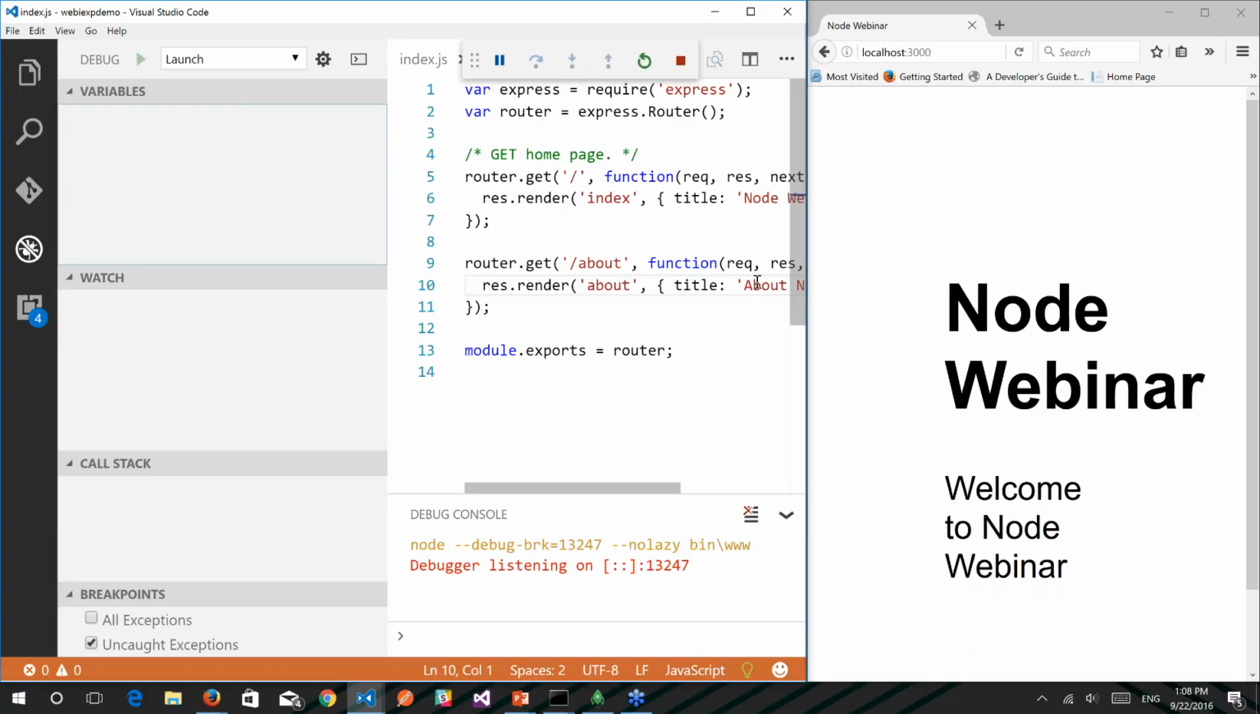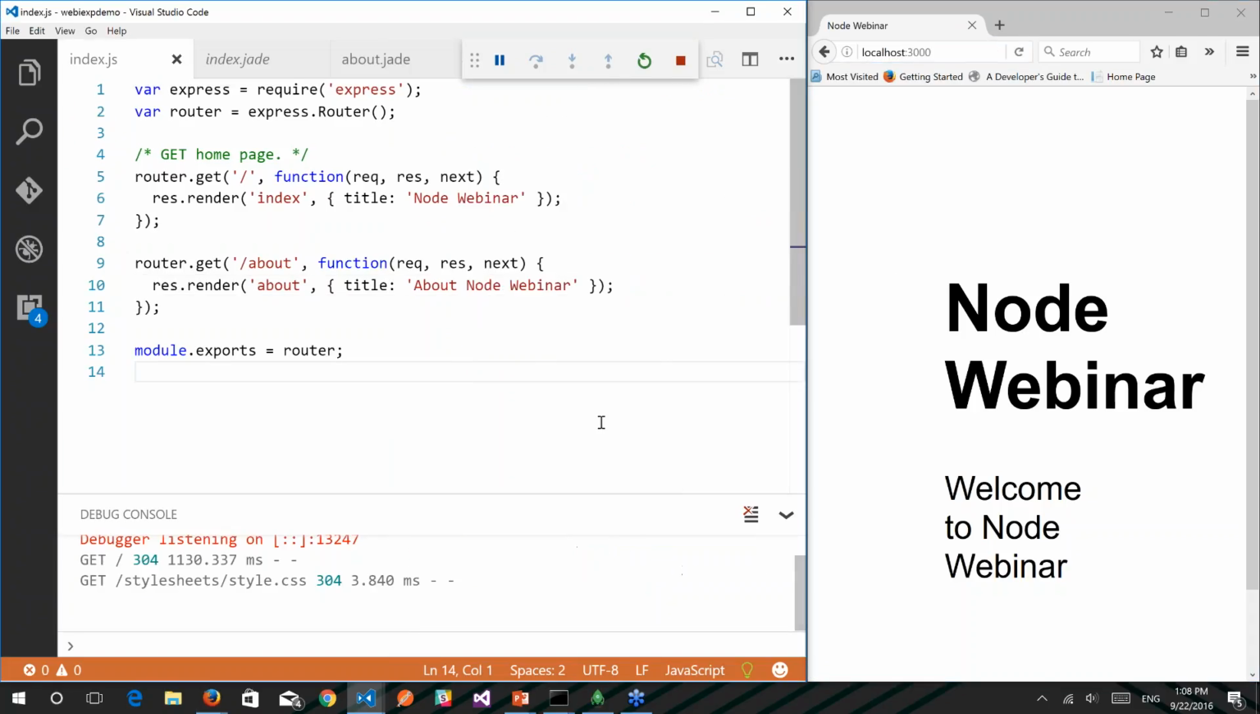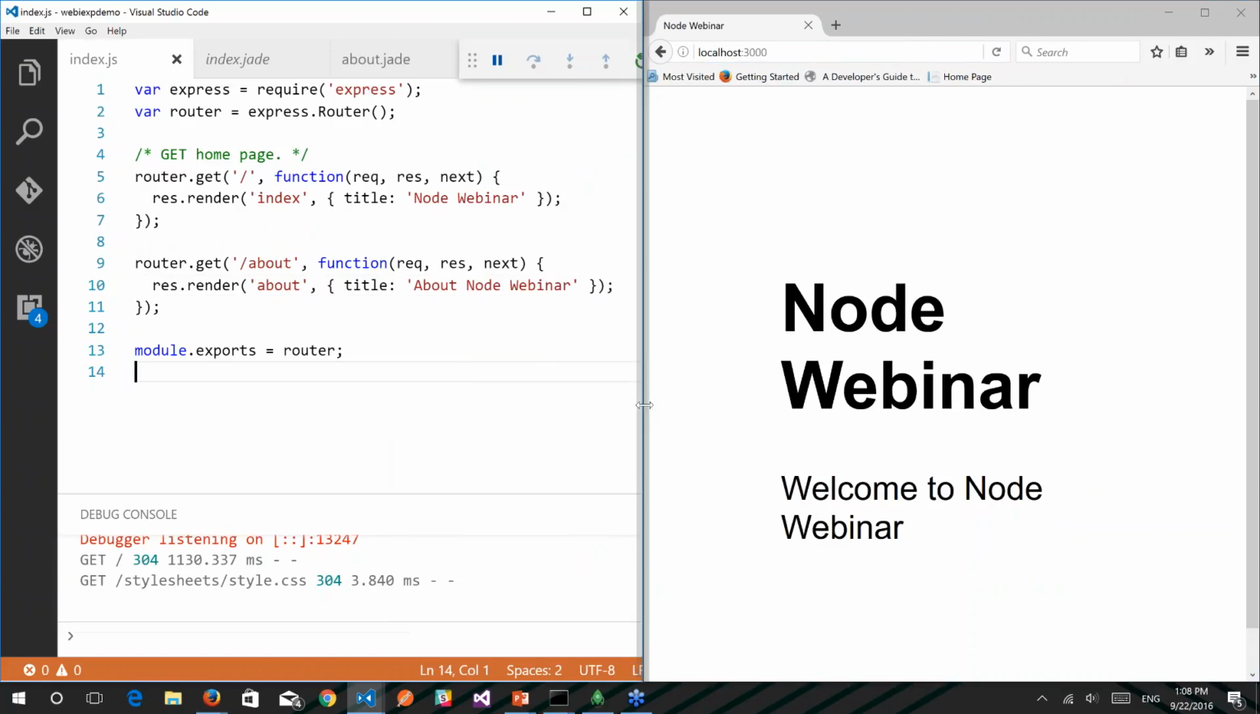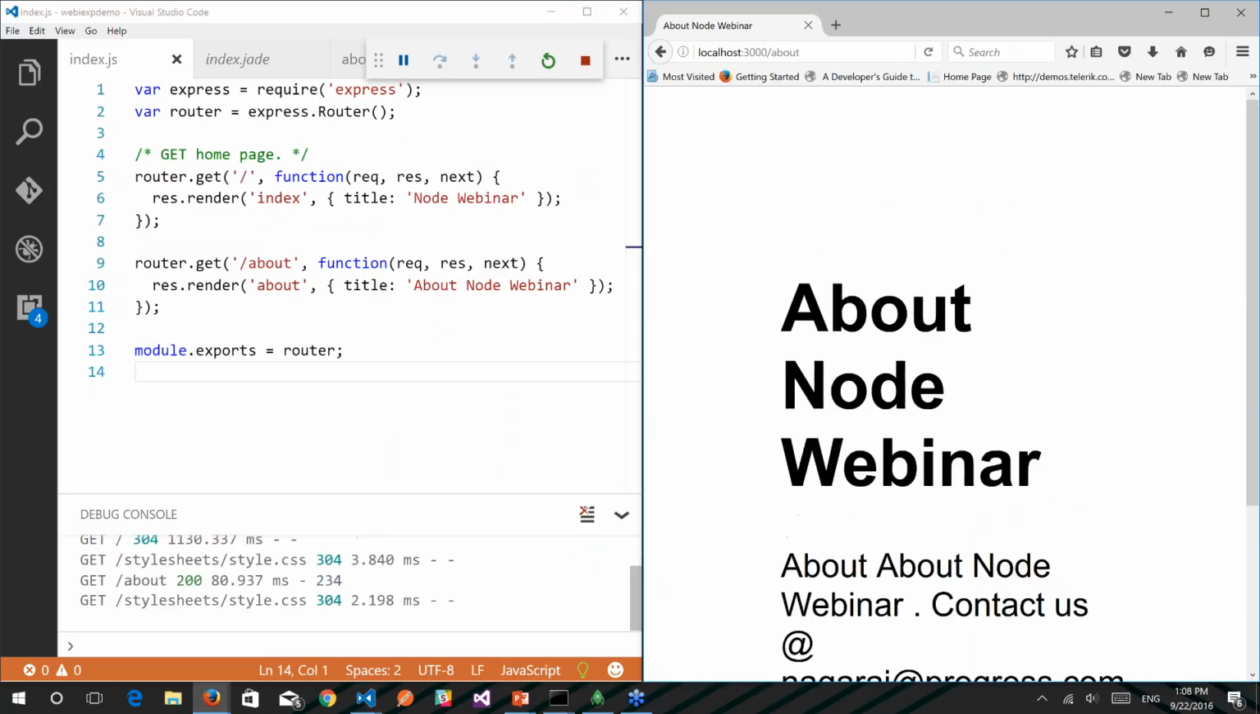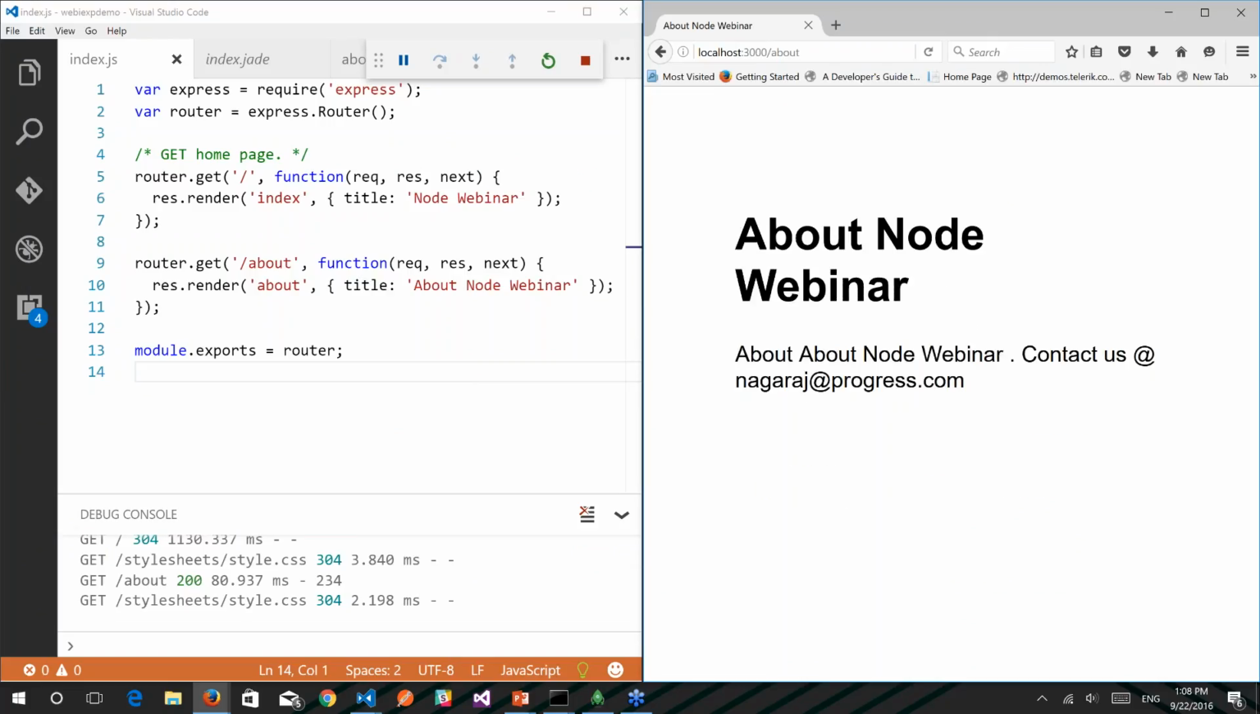So notice what we created. We created now two routes. One is the initial route where I can just go to 3000. So I will go to node webinar, and then now I can say about, and there we go. So I got my about node webinar. So now I have two pages in my application. Now you get the idea. So now you can create the whole web application like this. Keep on adding whatever routes you have, and you can pretty much keep doing it like that.